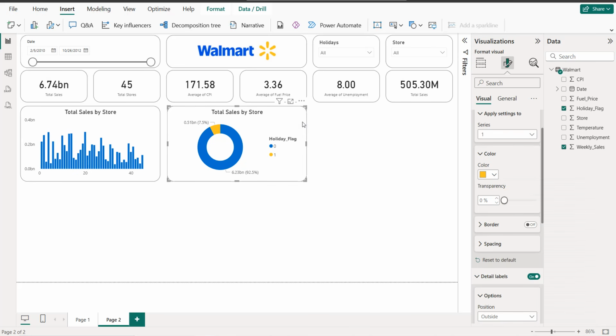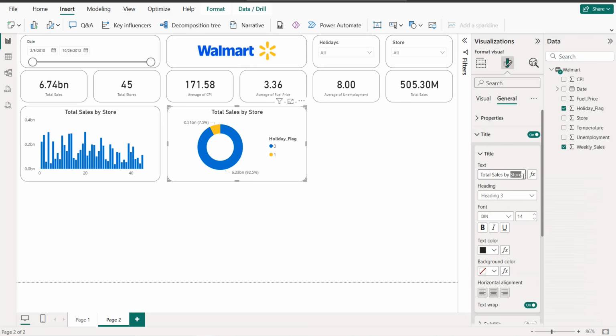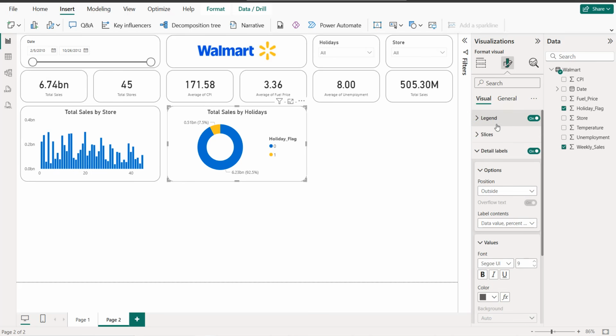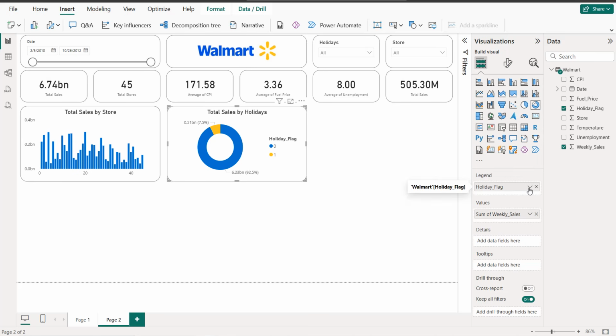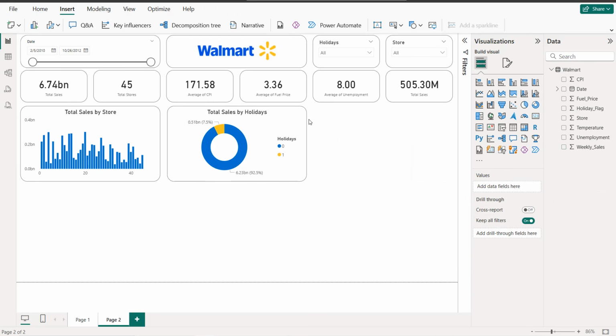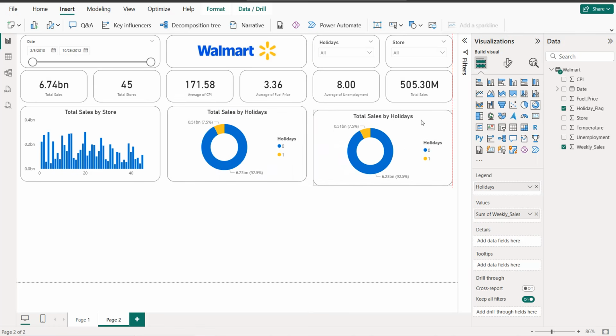Okay, so change the title to by holidays, and same thing for this one. The name will be holidays. All right, next we'll have a scatter plot.